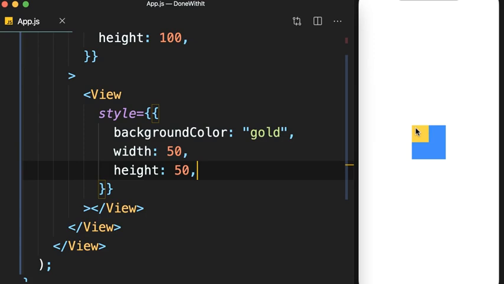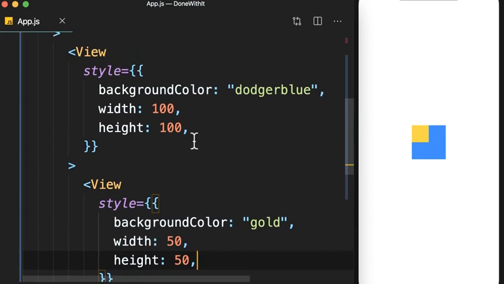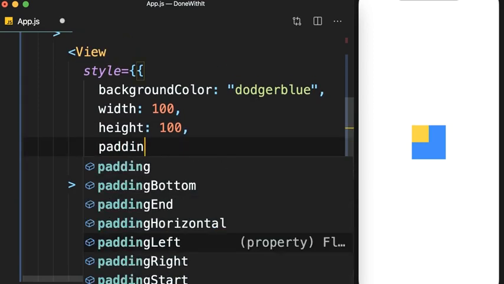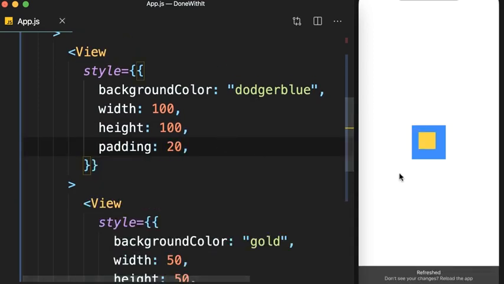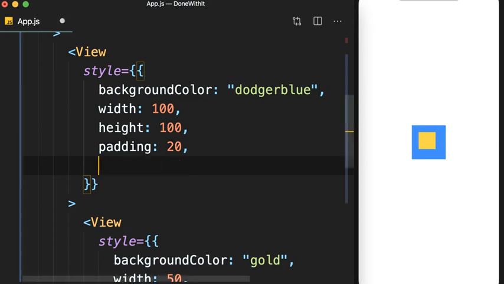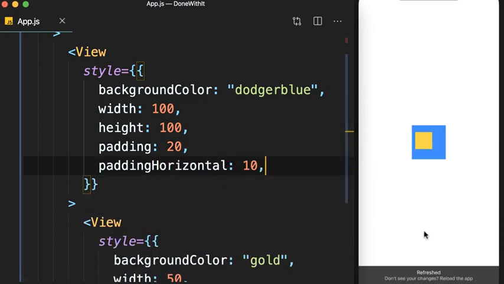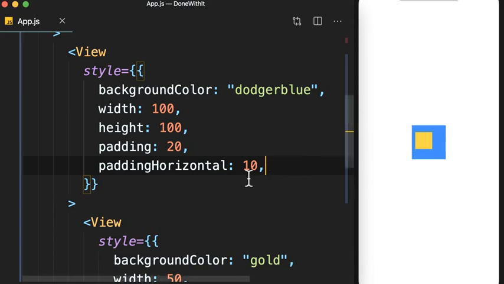We can solve this problem by applying a padding. So here's our blue box. We can apply a padding of 20 pixels. Now we have 20 pixels inside this blue box, okay? We also have padding horizontal. Let's set it to 10. So this applies a left and right padding. And the value that we set here overrides the general padding that we applied over here.